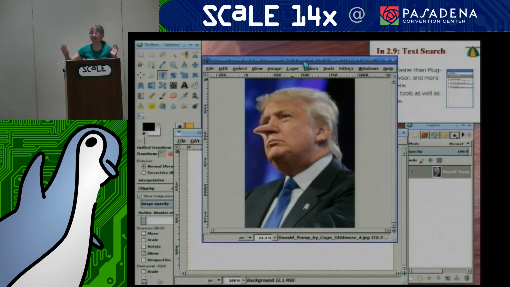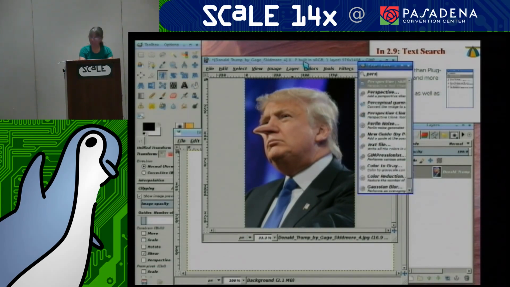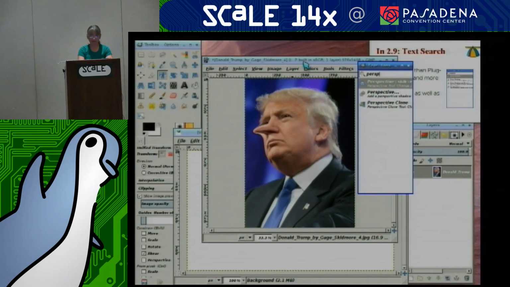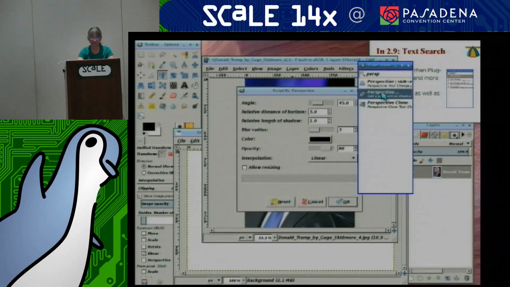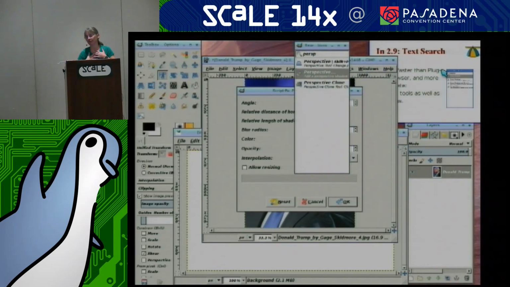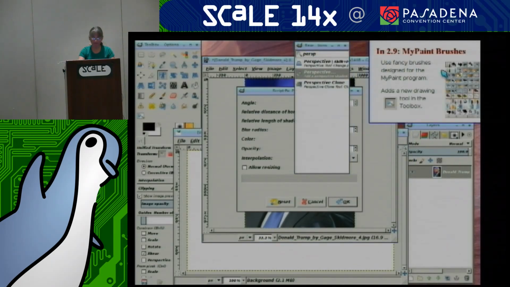Text search. See my beanie, it's another geeky thing. Wonderful. Type slash, and I want to know what perspective things there are. There they are. And I can call them up from that. If I want to just run the perspective tool, I can double click there. And here's the perspective tool. I don't have to know where it is in the toolbox. I just have to know something about its name. This is my favorite feature, being a geek.